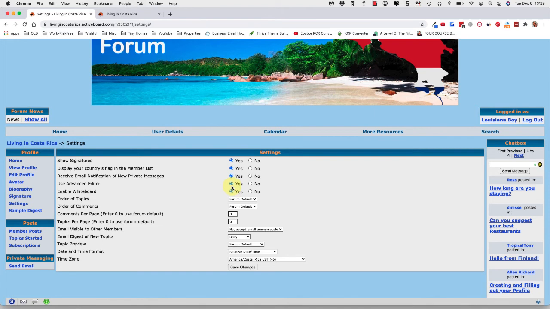The next one is use advanced editor. Yes, use advanced editor. That way you can bold, underline, and do lots of other things, but a video will go into more detail on that advanced WYSIWYG editor here real soon. Then the others, you can leave at form default, 0 and 0. That just talks about the order of topics and comments per page. Nothing real important there. You can play around with those if you like just to see what it looks like, but I suggest just leaving it like that.